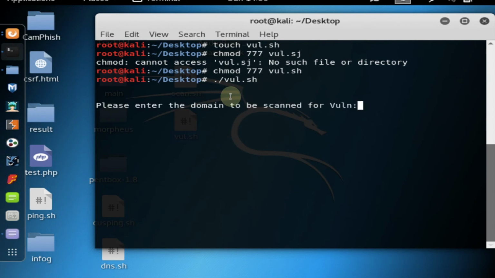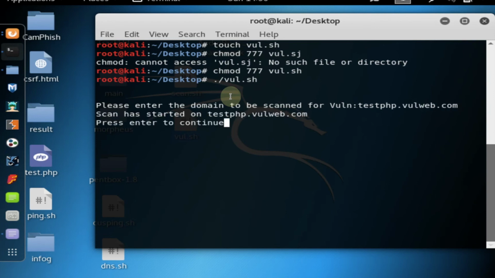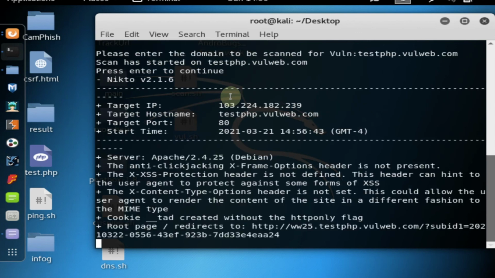vul.sh. Enter the domain name to be scanned. For example, let's say test php.vulweb.com. Nikto has started. You can see down here they have started scanning this website. You can see not present, is not defined. The header hint could be agent. This website is a vulnerable website.